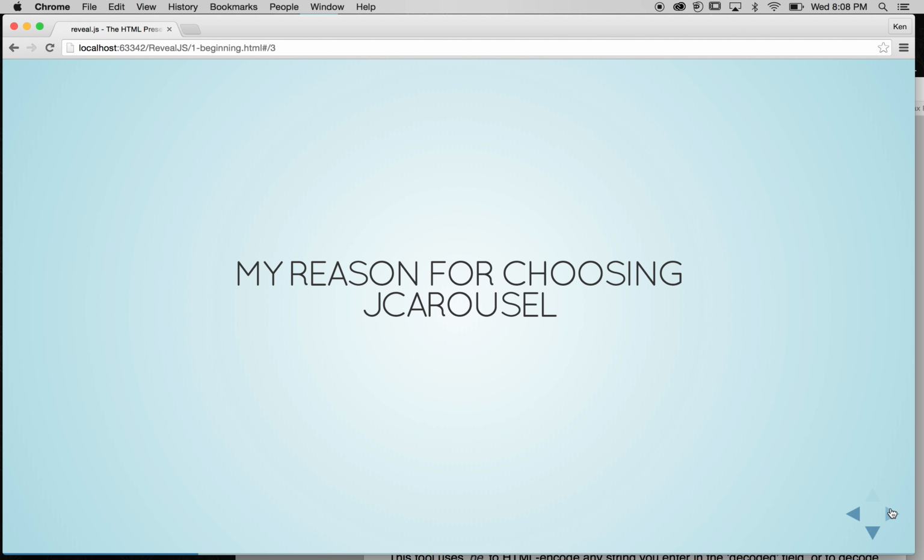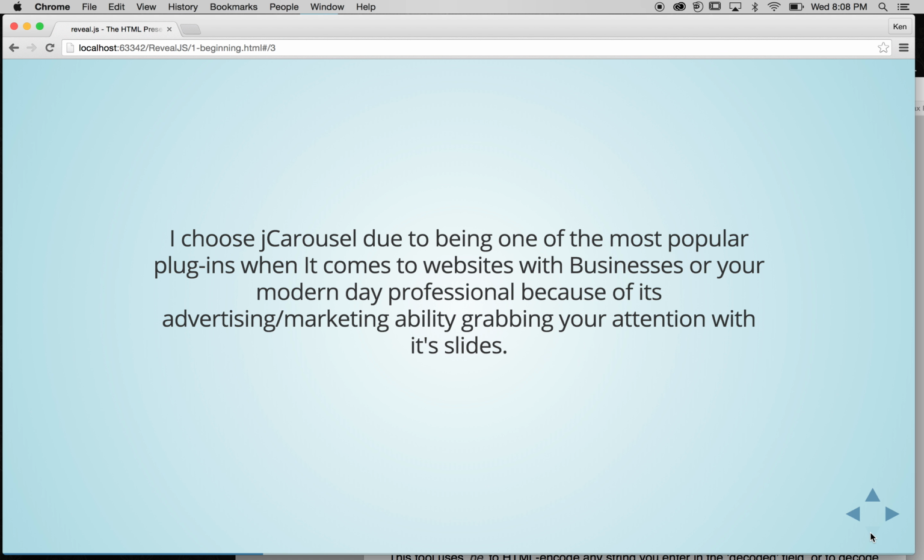My reason for choosing jQuery: I chose it due to being one of the most popular plugins when it comes to websites for businesses or a modern-day professional, because of its advertising and marketing ability, grabbing your attention with its slides.